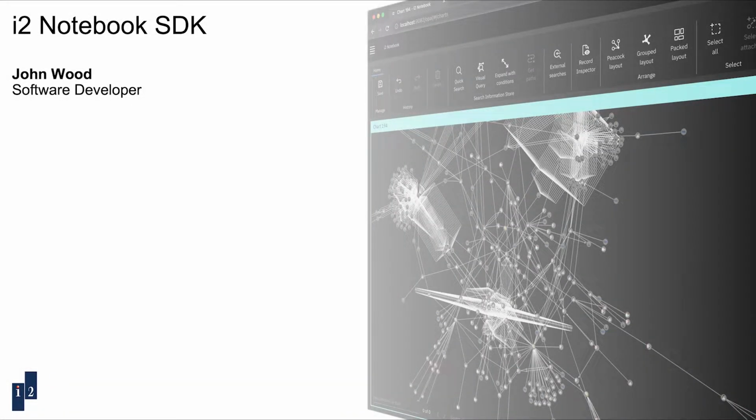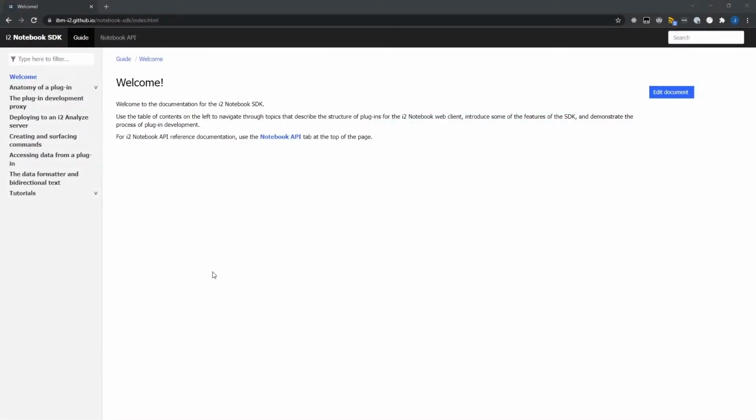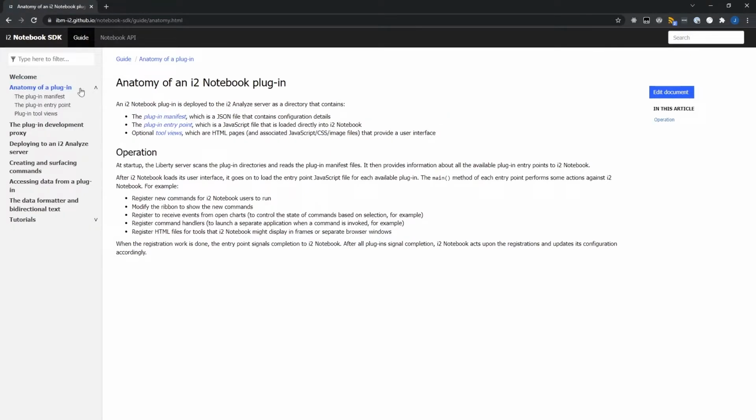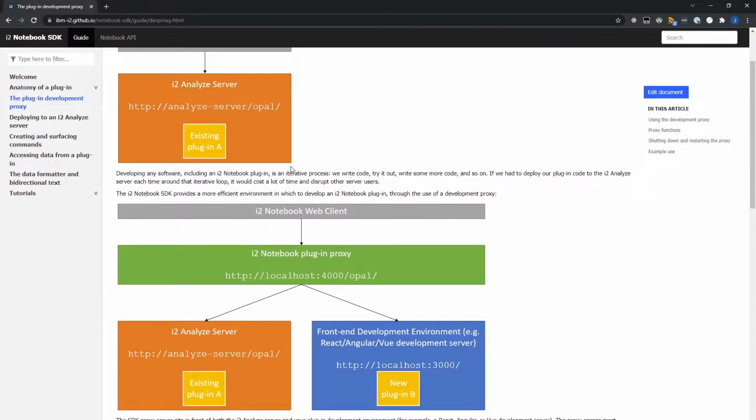The i2 Notebook SDK is for the Notebook Web client. It enables people to build plugins for i2 Notebook, allowing custom tools to be created and tailored to individual deployments and users. We provide documentation which talks you through the whole process of creating, developing, and deploying a plugin, as well as tutorials in popular JavaScript frameworks.